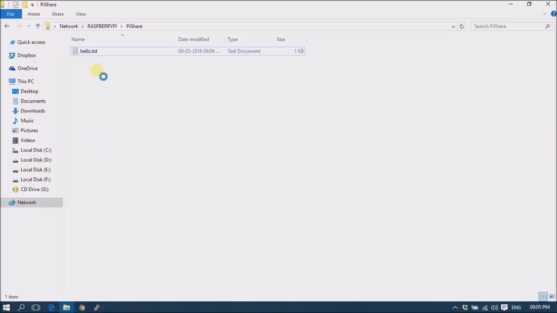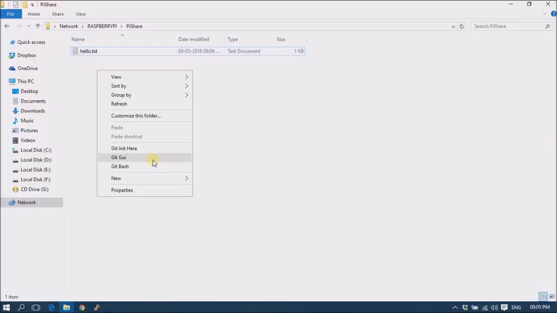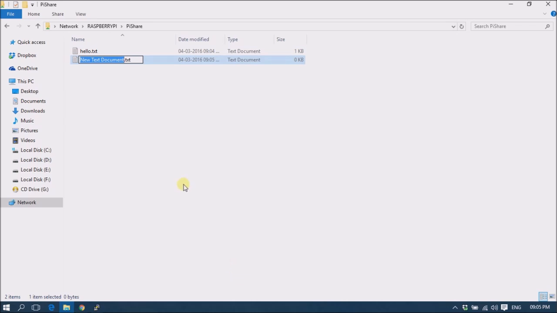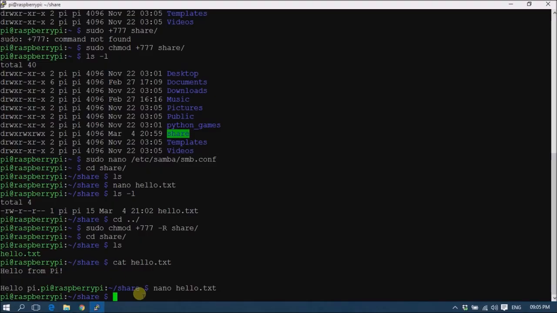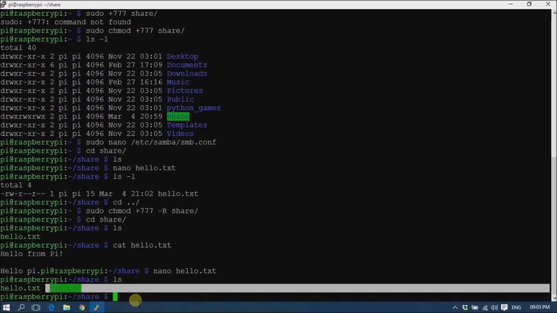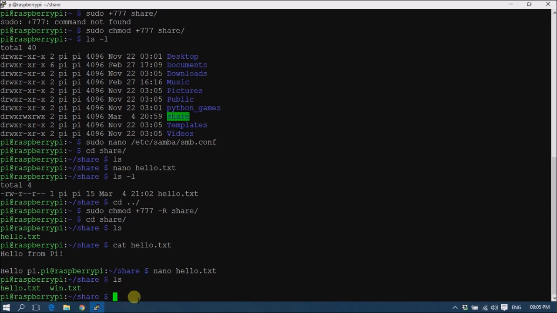Now in Windows we are going to make another file just to check our write permissions. So make a new file, new text document, and give it any name. Check in the Raspberry Pi with ls, and here is this win.txt that we created from Windows. So this is how we share a folder with Windows in our Raspberry Pi.